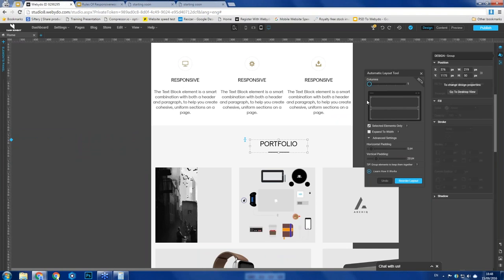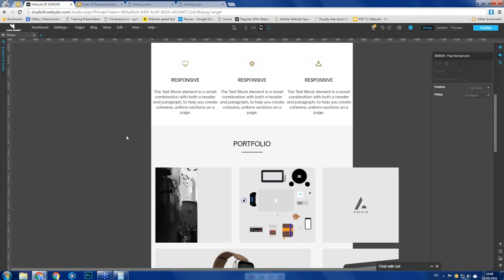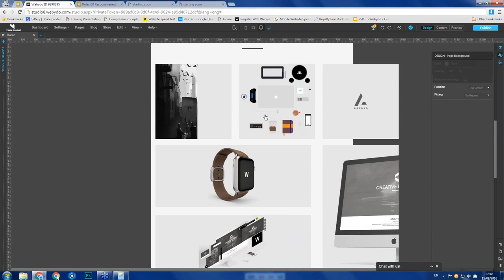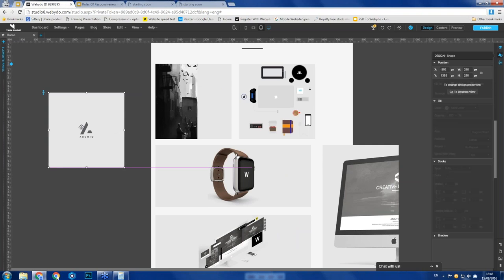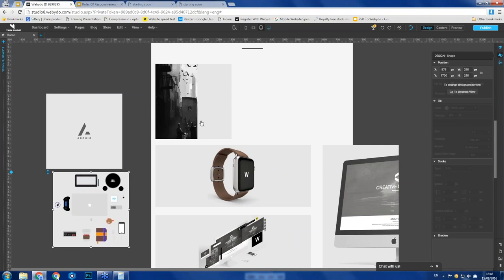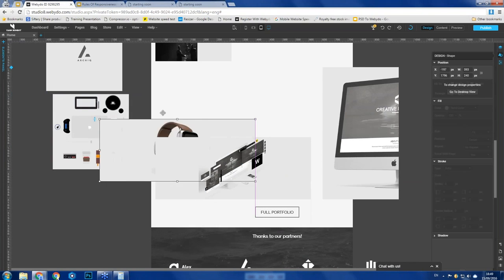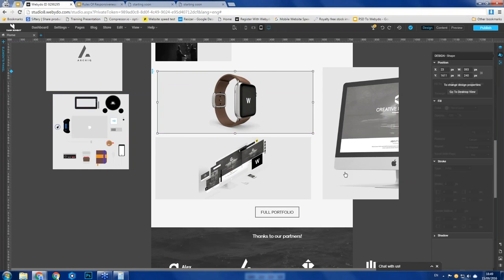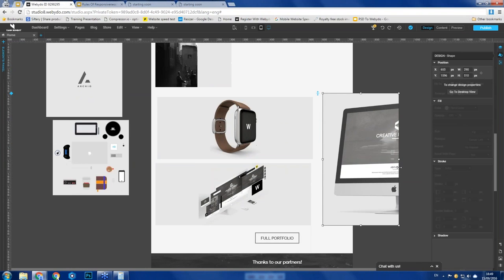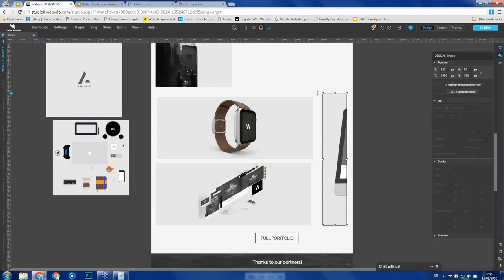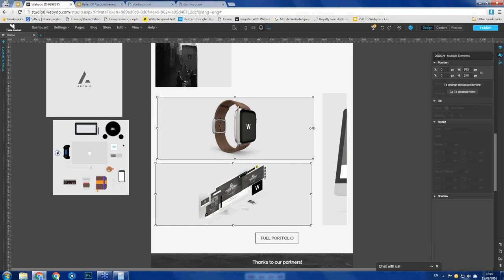So, portfolio, I'm going to make it 1 column. Now, in my case, as you can see, these are images that are kind of complicated, and I don't want to complicate things too much. I like to actually make them in 1 column. So again, I can decide exactly what I want to show on my responsiveness.